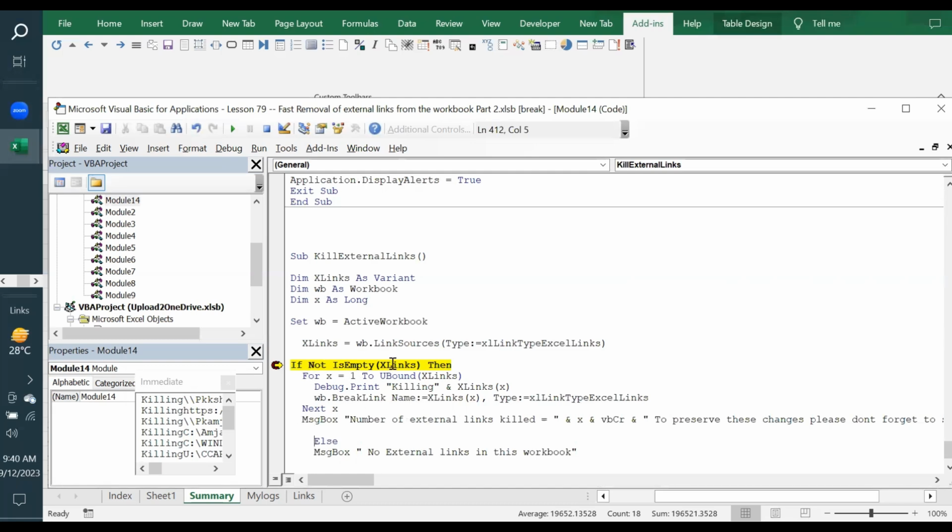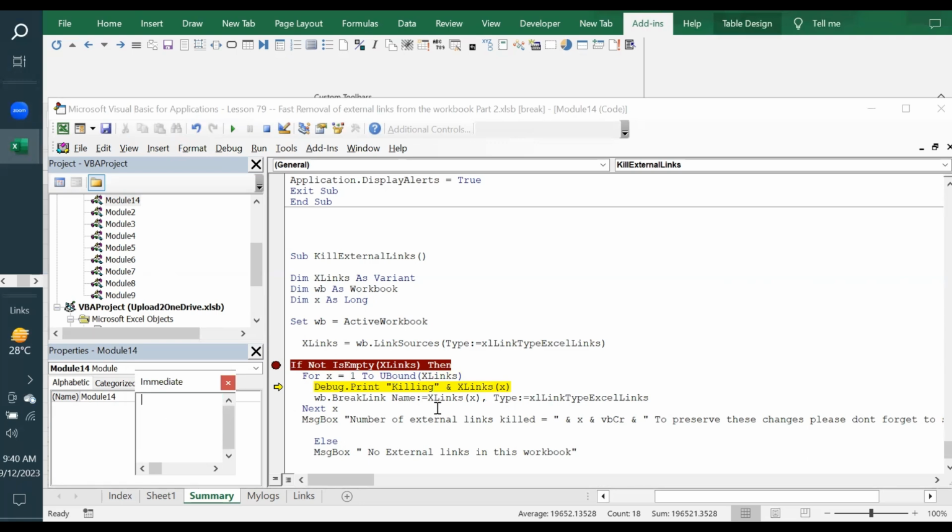But since there are external links, now it goes through all the links, starting from X, which starts with 1, to however many links there are. Now let's clear this immediate window, delete it, so that you can see what it is doing. Keep your eye here. I press F8 to go to the next step. So it is killing this one link here. Then it goes to the next link. Let's put a space also so that it shows prominently, separately. F8. Now it is killing this link.